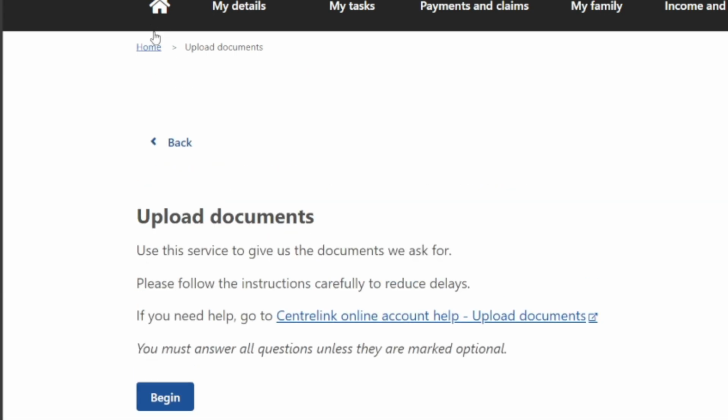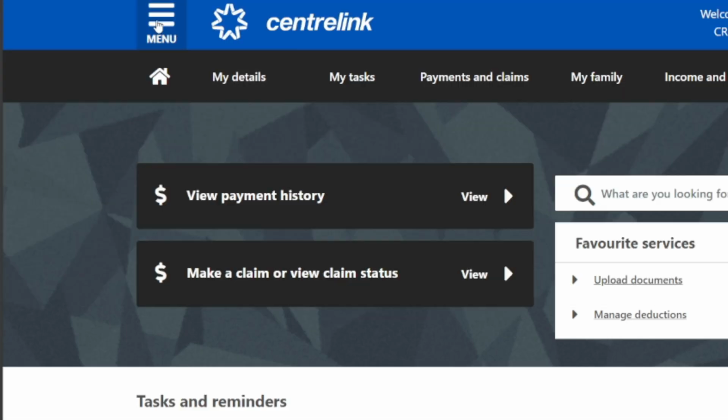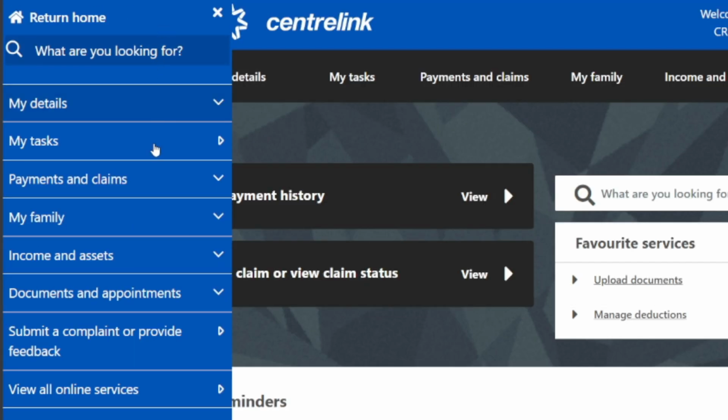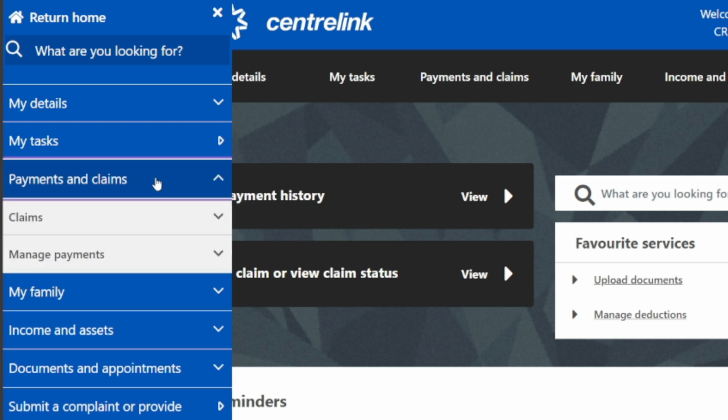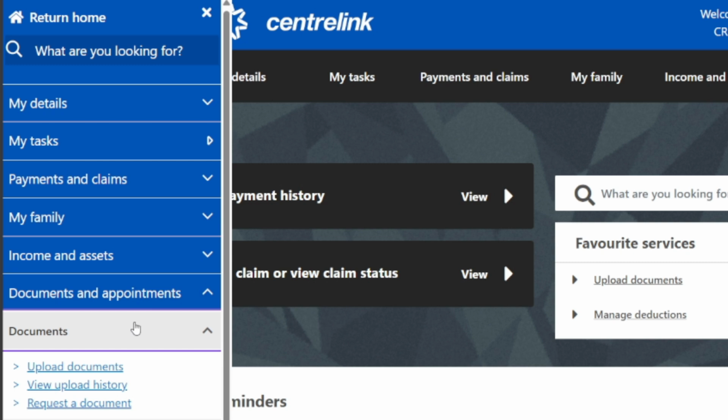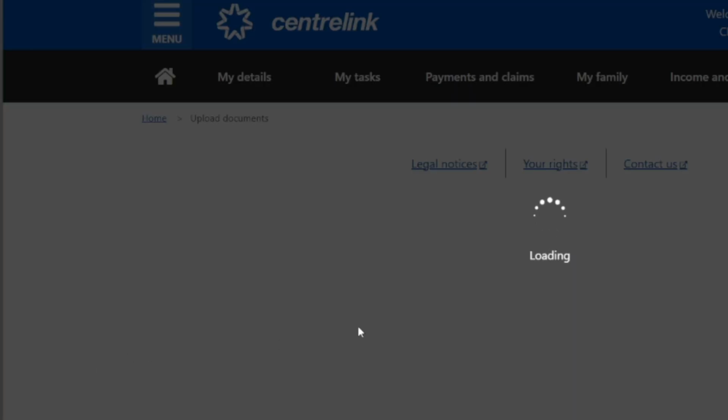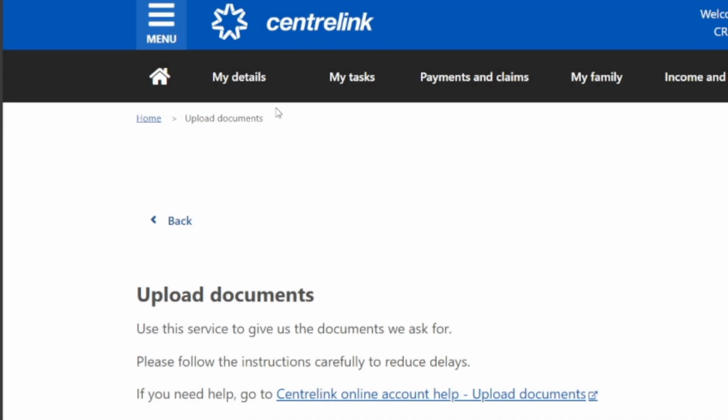Alright, and there is another way to upload documents. Once you are here, documents and appointments, documents and upload document. If you click here, upload document, it is the same option as the one you saw on the home page.